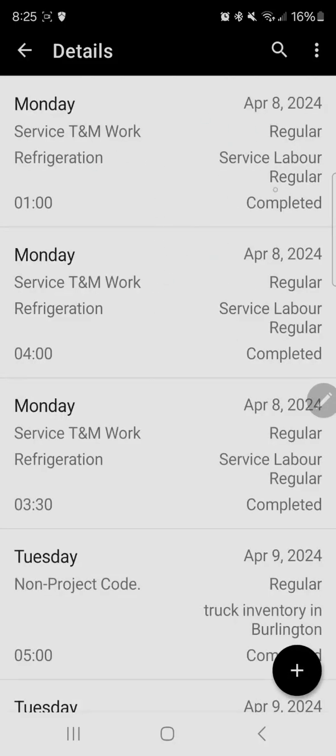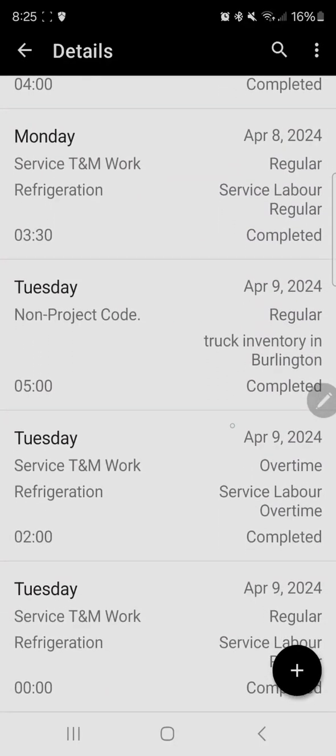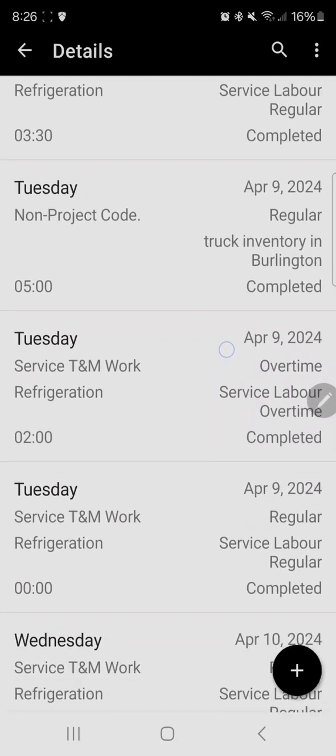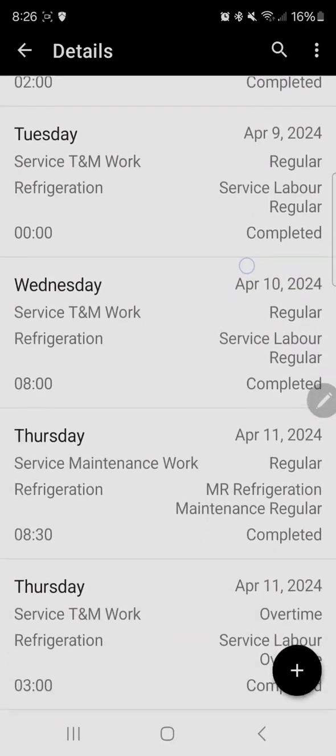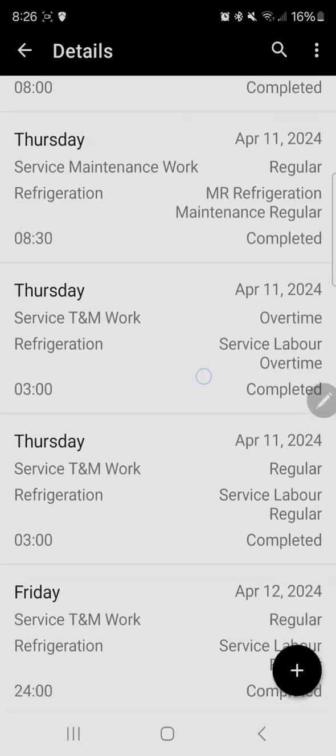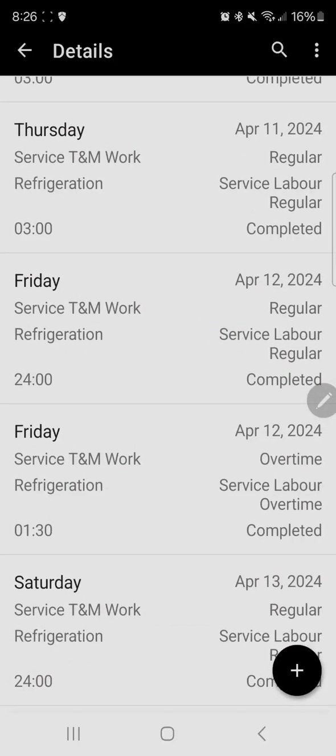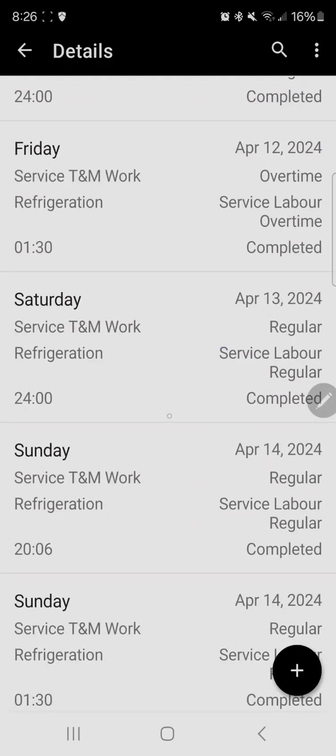So Monday, there's 1 hour here. Unfortunately, in this screen, it does not pinpoint which work order number each line is. Hopefully the application will get updated later, but it doesn't show it as a work order number in here. As I scroll through here, I can see on this Friday there's 24 hours, so that is an error. This Saturday is 24 hours, that is an error. And there's Sunday that's 20 hours and 6 minutes, which is an error.